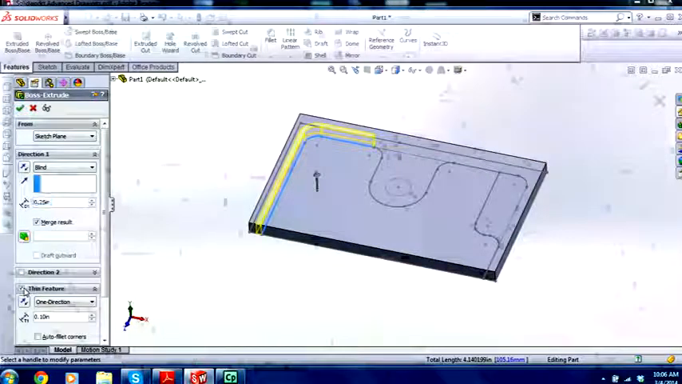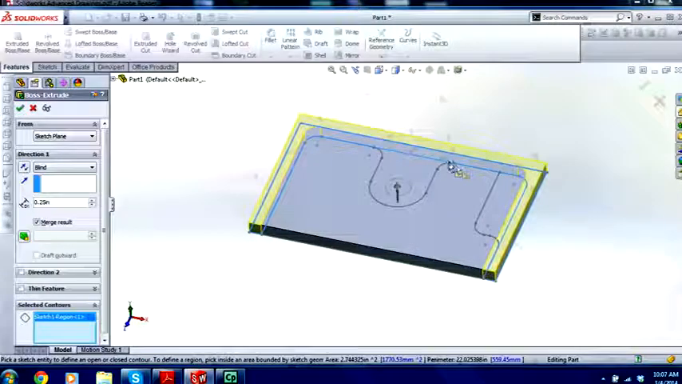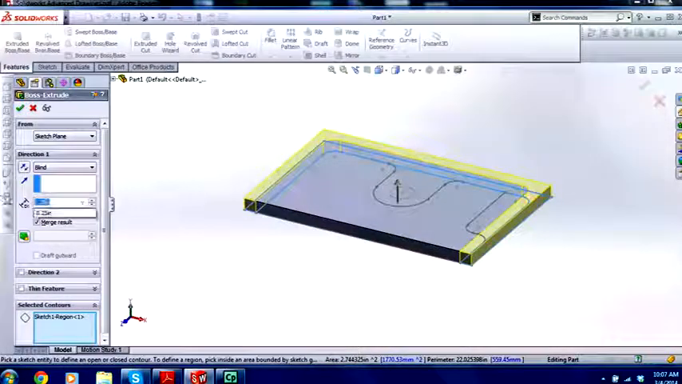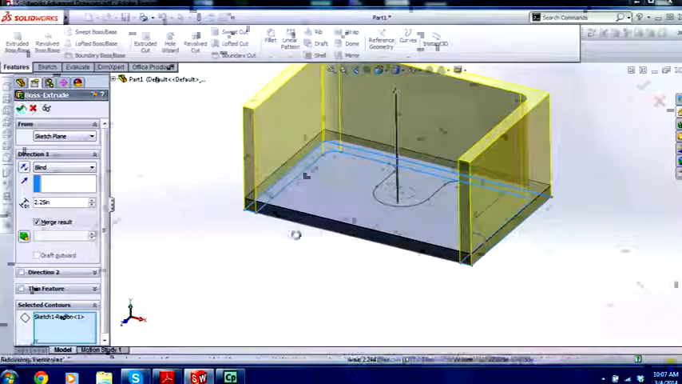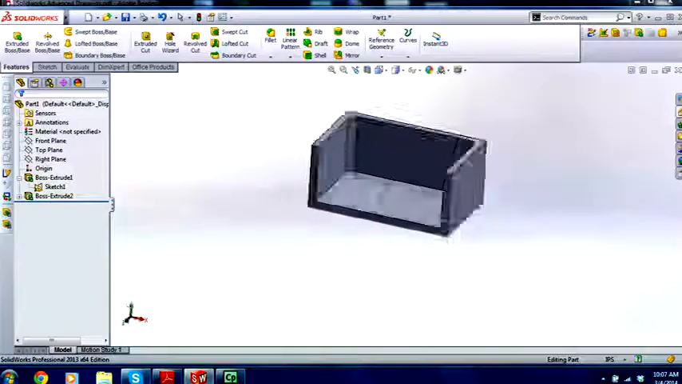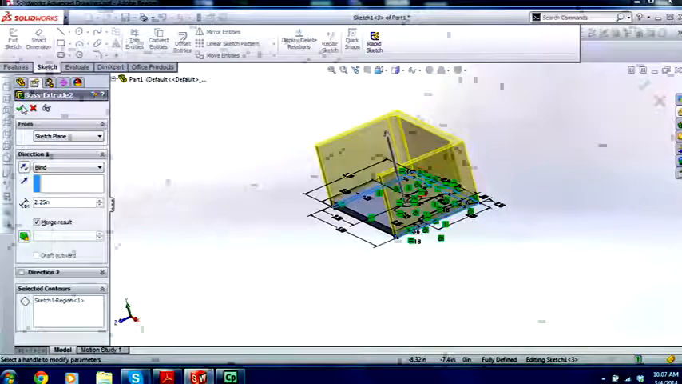Now let's uncheck that thin feature, get in there, and let's highlight these contours. There's one. No, we don't want that one. Okay, that's the wall, and we'll extrude this 2.25, and we'll go okay. That's it. And we make sure that we right click, and I make sure that this merge result is turned on.